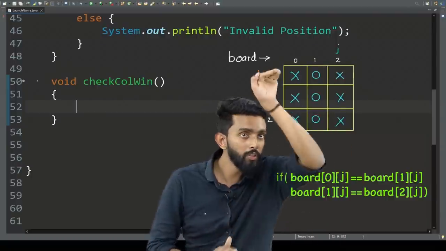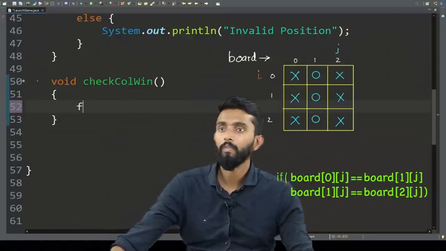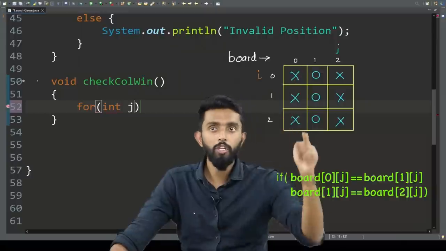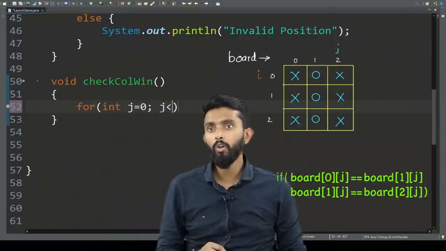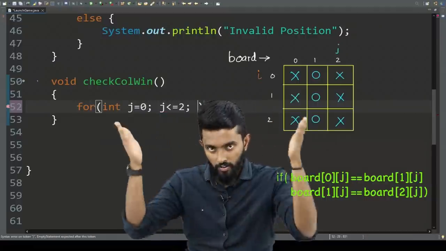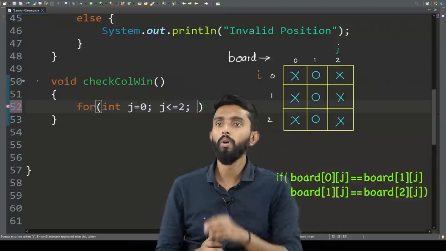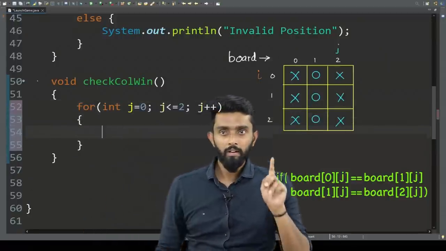So, I'll write a loop which iterates over J. Iterates over columns. For int J starting from 0. Maximum J should go till 2. J less than equal to 2. And we can directly write less than equal to 2 because we know that tic-tac-toe is definitely going to be a 3 cross 3 board only. So, the last index is always going to be 2. J plus plus. Inside that I will go and put this condition.